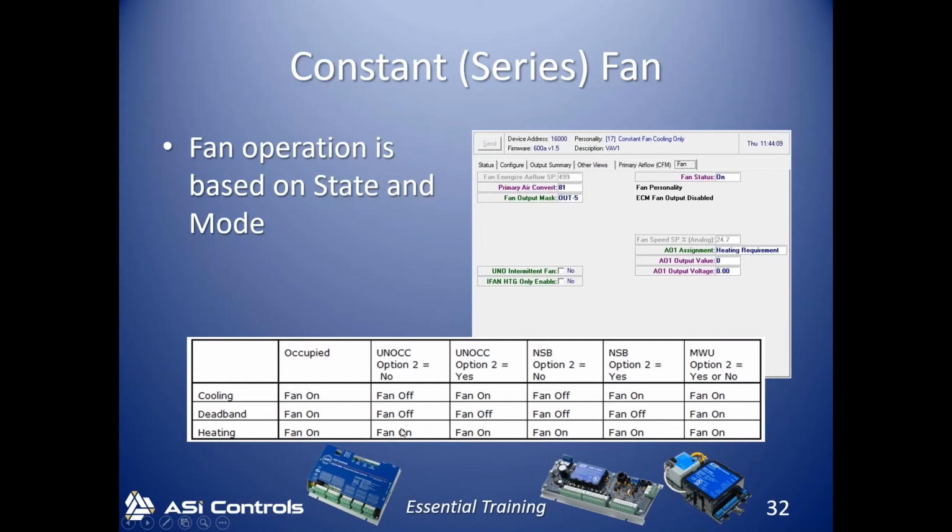Usually I think you don't want the fan to run except in the heating mode. So by default, the fan will be off in cooling when not occupied or morning warm up. But if there is a case where you need it, there's a couple of checkboxes you can set for unoccupied and NSB.